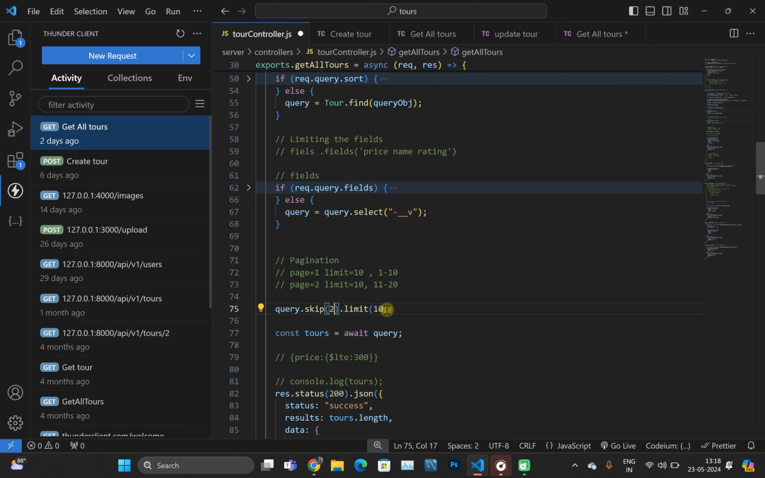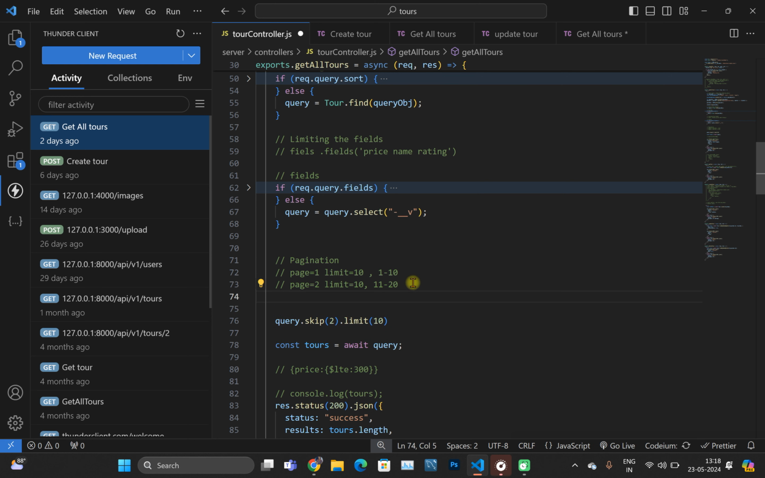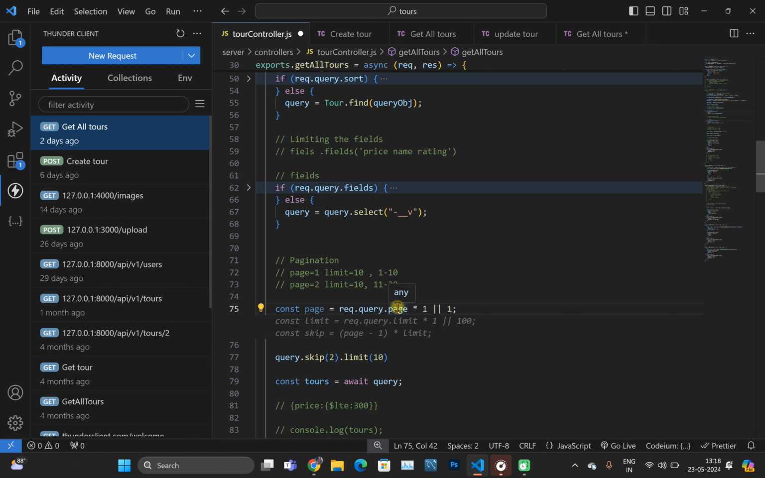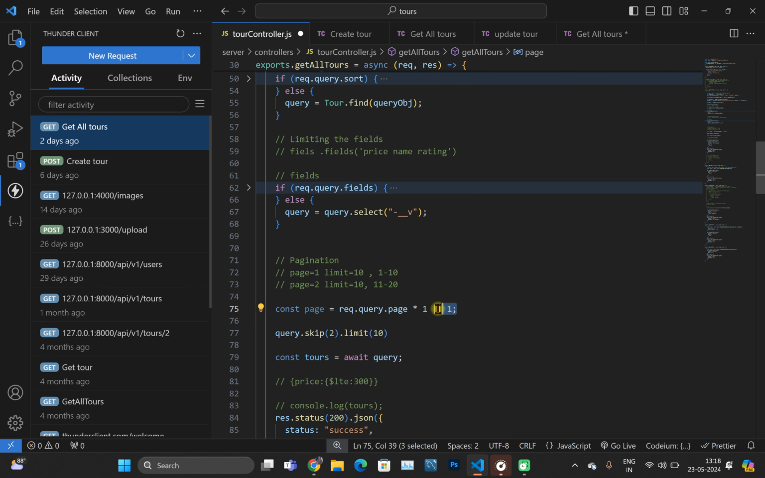So now how do we come up with the code for this? We just have to make some variables first. So const page equals, that will be available in request.query.page. And if they have not mentioned the page, we want this to be default 1. This is the default value that I want to have. And if they have mentioned the page, I want to keep it as it is. I'm multiplying this by 1 because we want to convert this to a number, since this will be available as a string.